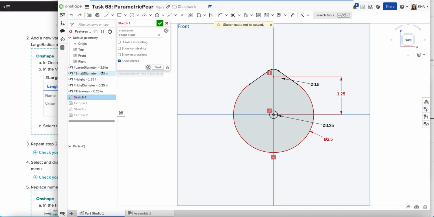So maybe we should start with a large diameter over here. I'm going to double click on it, and instead of 0.25, I'm going to start typing the word large, and large diameter comes up. So if I click on it and I press enter, I now have this function symbol next to my diameter value here. It just indicates that now this value is based on a variable.